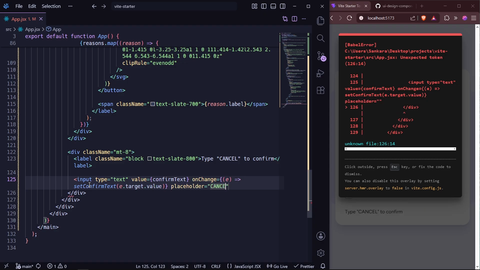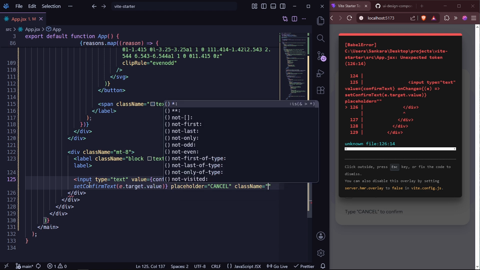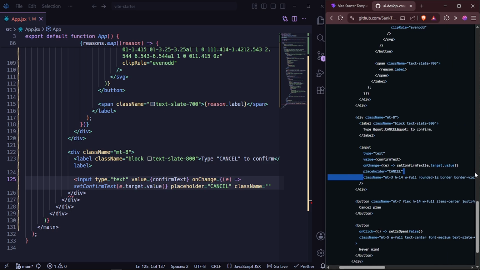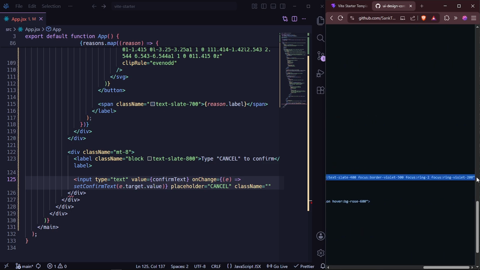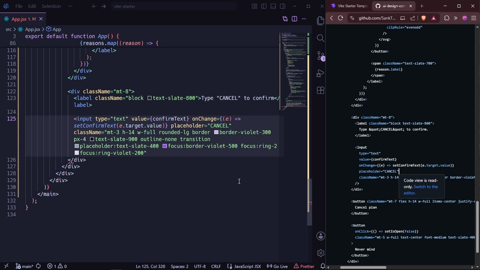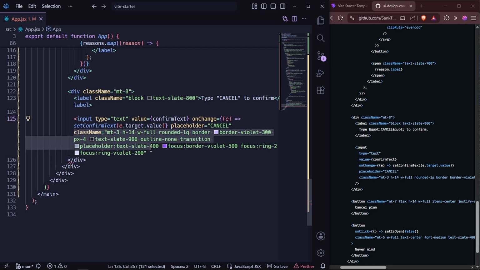The placeholder is going to say cancel, and then the class name here is going to have quite a number of class names which I don't want to type. So let's go ahead and copy and paste them as well. So it is this input, copy up to there, and then let's just paste them here for the class names. You can go ahead and copy from the repository, or simply pause the video and then copy the class names from here. And then I am missing something because the input should be closed like so.